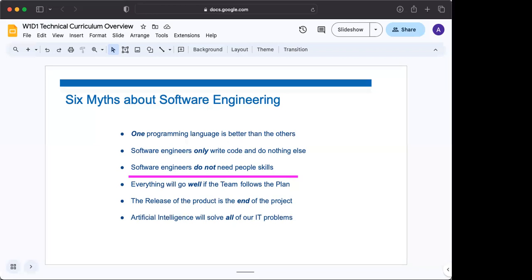Software engineers only write code and do nothing else. Total misnomer. It's just not true. Software engineers are analysts, you're testers. Even if a company has a different department that tests your code, who are analysts, you're going to be doing analytics no matter what. Even though you're a programmer, you're going to be testing your own code.